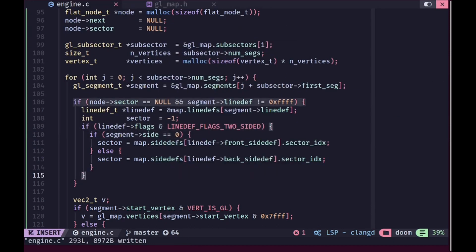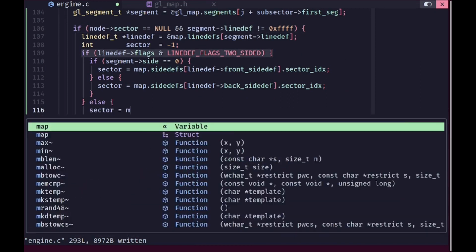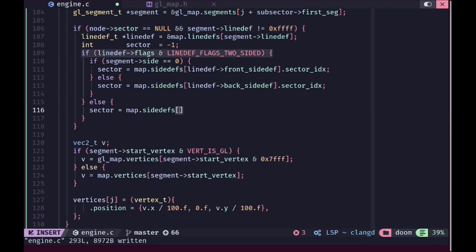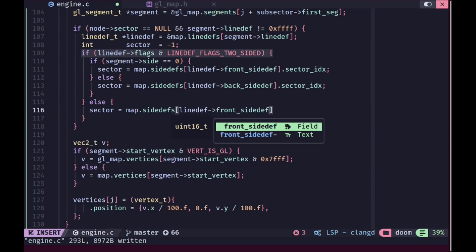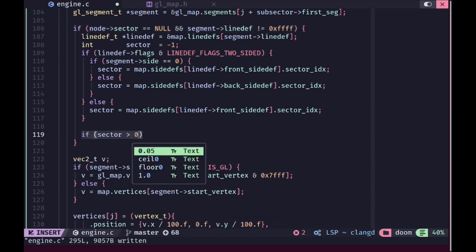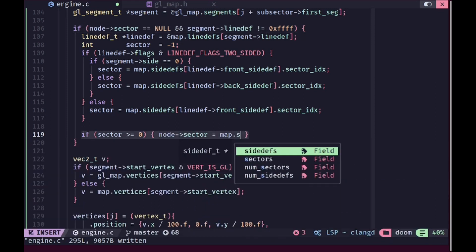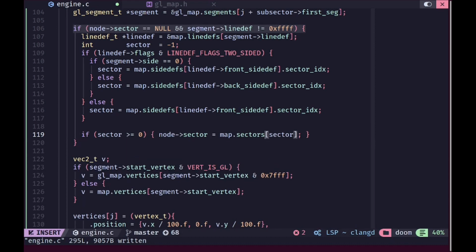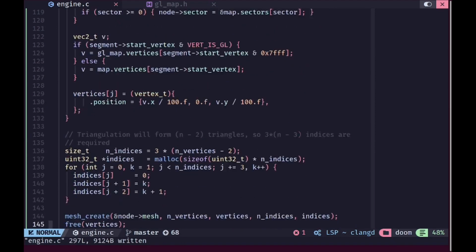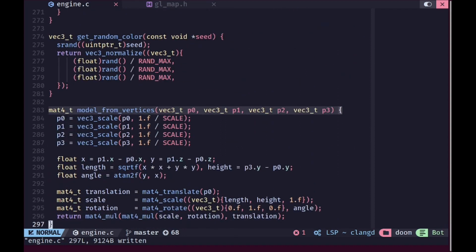Anyways, if that's not two-sided, which means it's one-sided, we are going to just get our front side depth like that. So we are going to go map.side depth, line depth, front side depth, and we're going to get its sector index. After that, we are going to make sure our sector is greater than or equal to 0, which means the index is valid. If that's the case, we're going to set the sector to this sector, else we'll just let it be null.